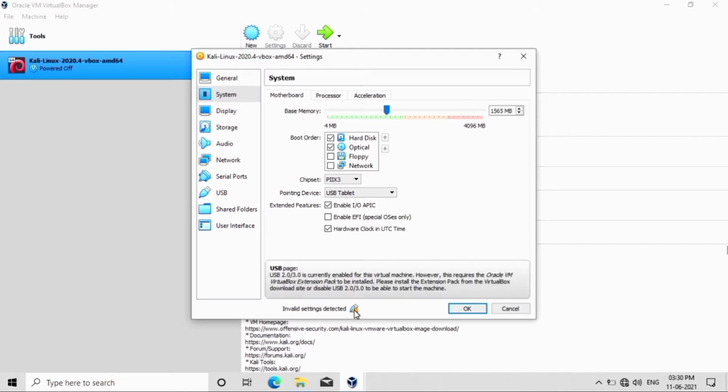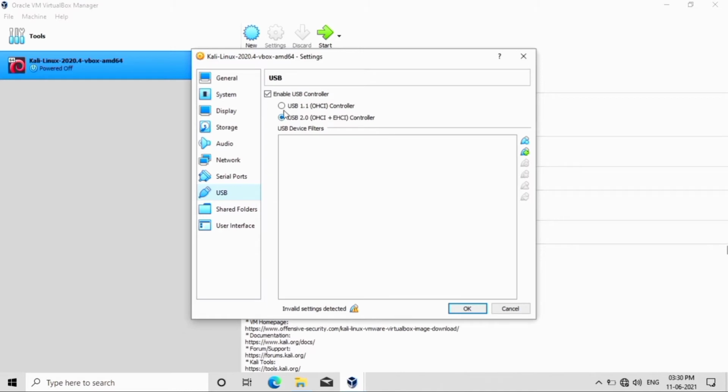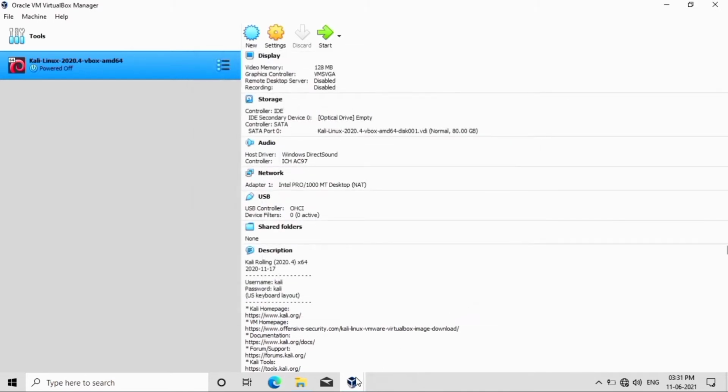And the second error was on the USB page. Now go to the USB page and select USB 1.1 controller and then press OK. And if you have another error like system acceleration, you can watch my previous video about VirtualBox, how to enable virtualization.